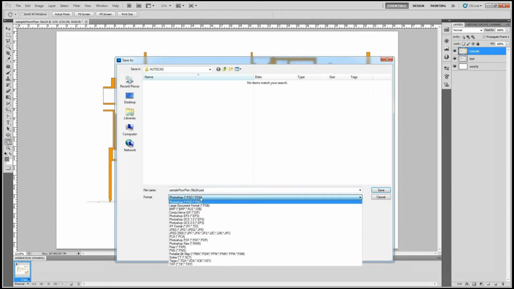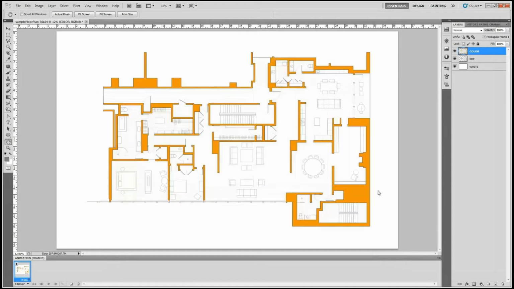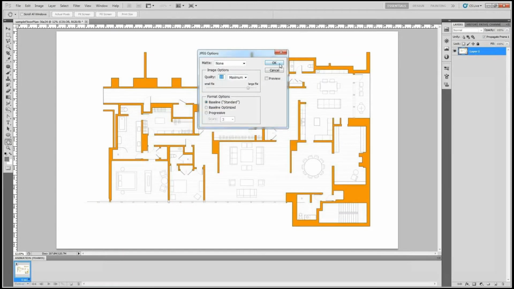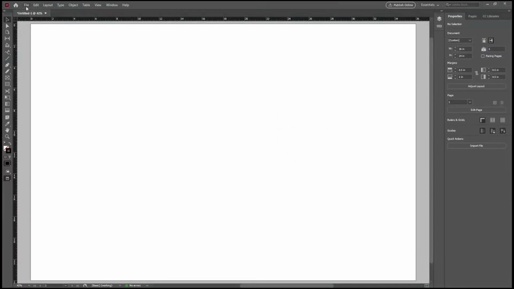I'm going to go File, Save As. I'm going to do this again as a JPEG. Because I already made a previous JPEG, I will call this color. Hit Save and choose the maximum quality here. So let's test those two JPEGs in InDesign.